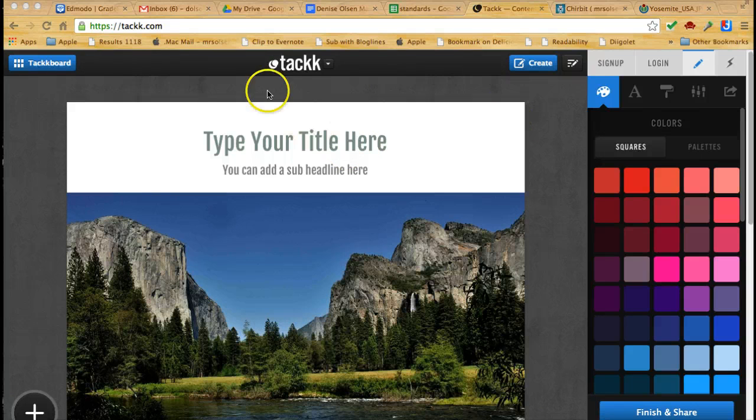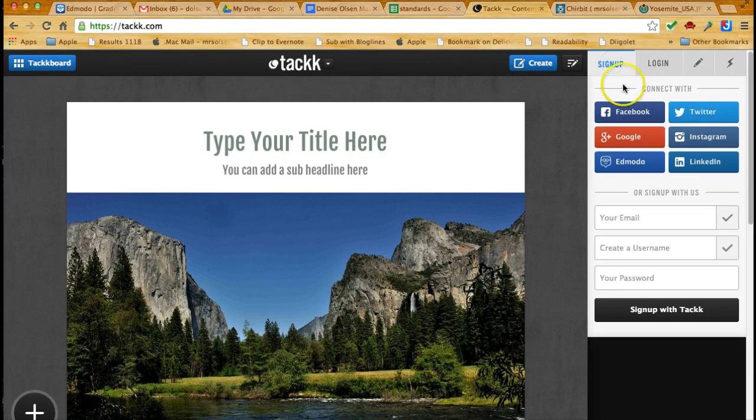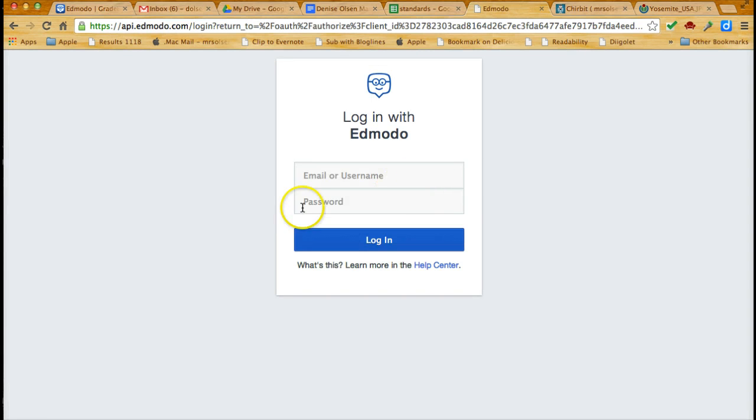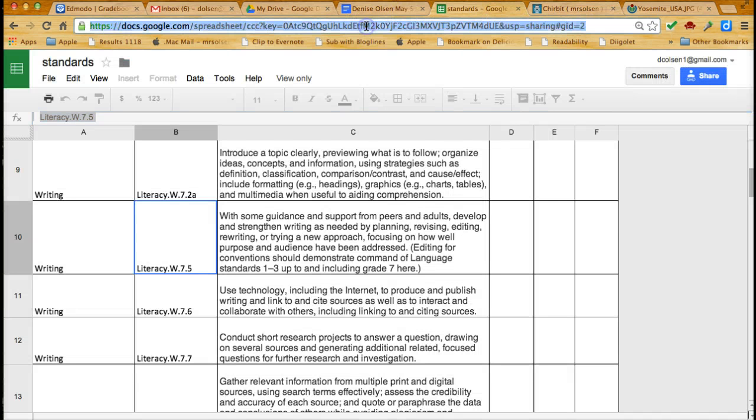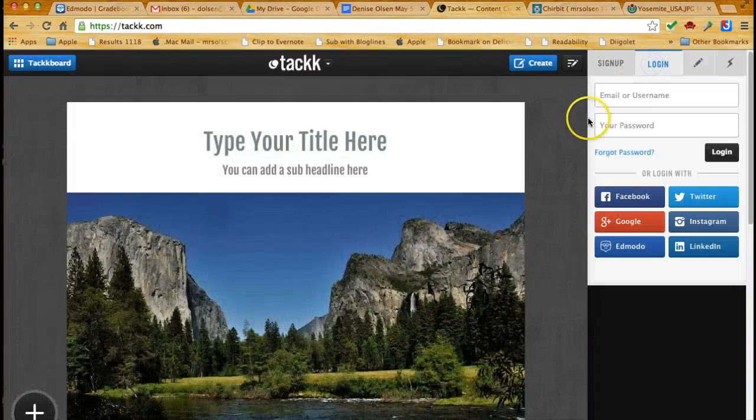So when you go to TACK, you're going to have to click on sign up, and what I suggest you do is click on Edmodo. That way you can use your Edmodo ID and password to log in. So that's exactly what you would enter here on the screen. It's going to come back with a message about accepting, and you're going to go ahead and accept that. So once you sign up, now that I lost the website, let me get back to it. Once you sign up, you can go ahead and log in.